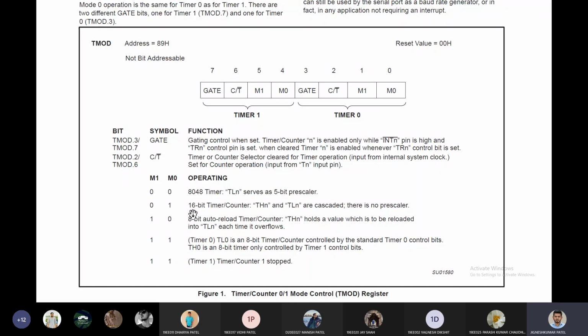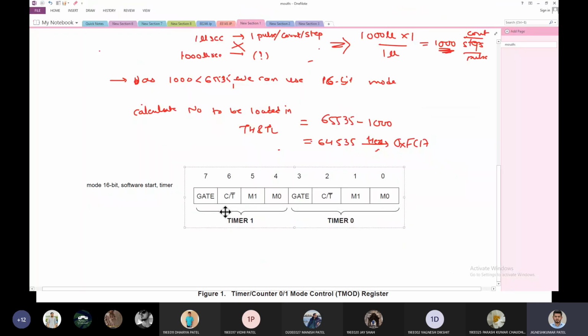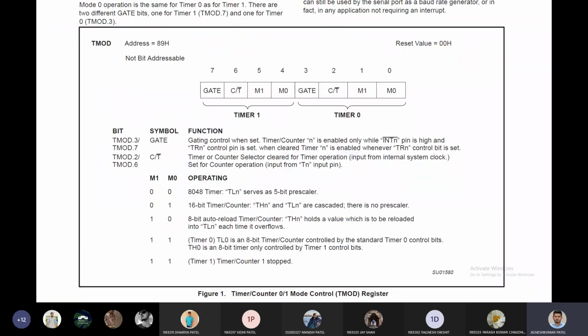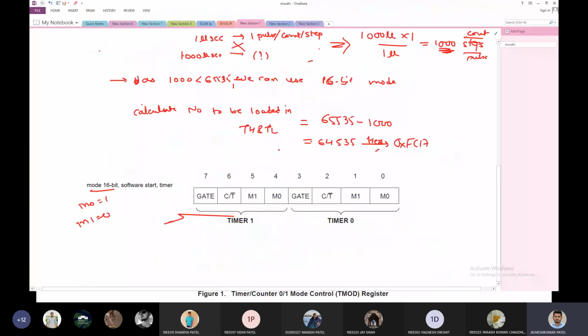What I want is a 16-bit timer. So what do I have to do? I have to write 0 in the place of M1 and M0 would be 1. So how to do that? Let's check. This is my register. For 16-bit mode, I have to write M0 equal to 1 and M1 equal to 0. Where do I get this? I get it from this area. See this one, where M1 is 0 and M0 is 1 for 16-bit. See, I have done that.